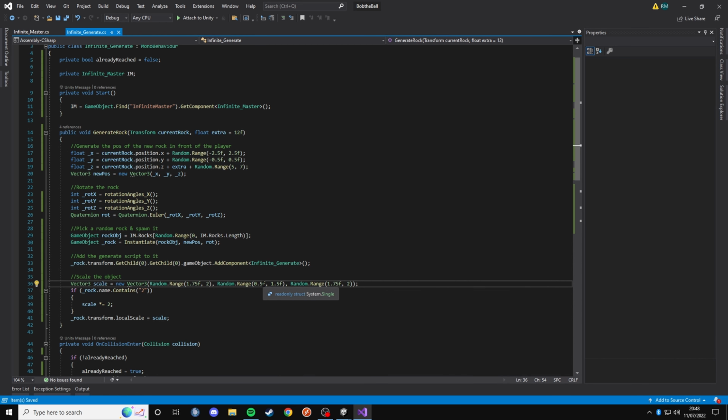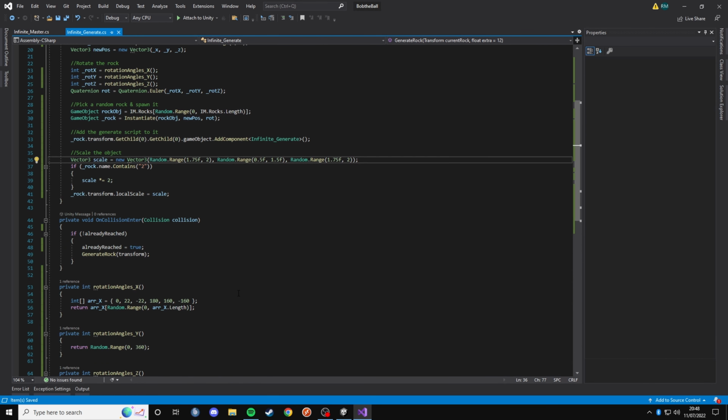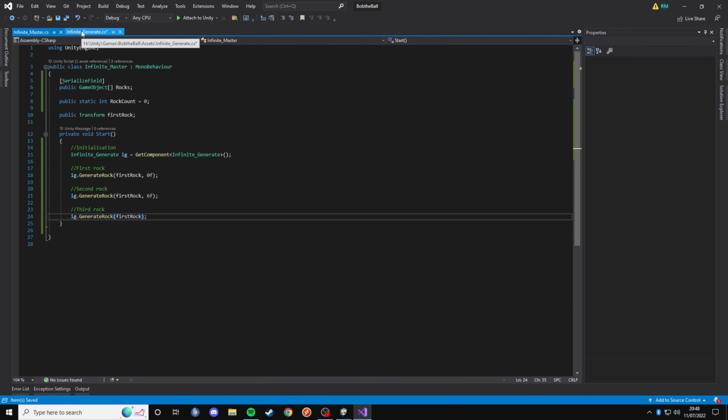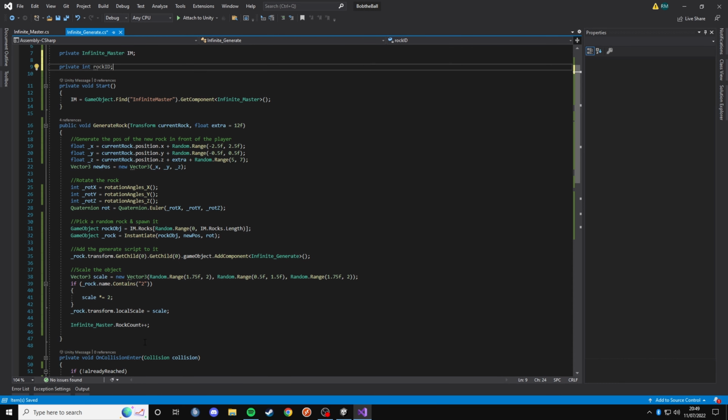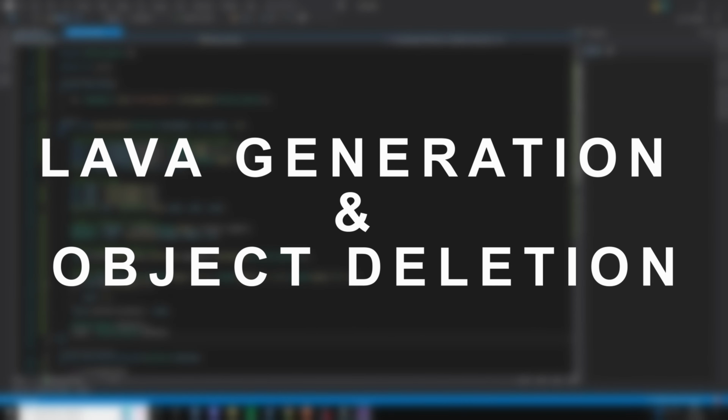At this point I essentially have a bare minimum working infinite mode because the rocks will generate infinitely and they will also rotate infinitely so that they look random enough. But it does look quite dull and it doesn't really match the style of the main gameplay, so now it's time to generate some lava.